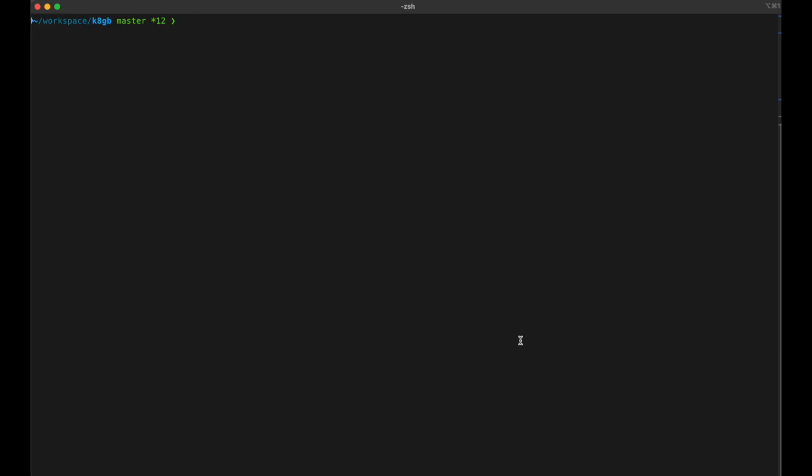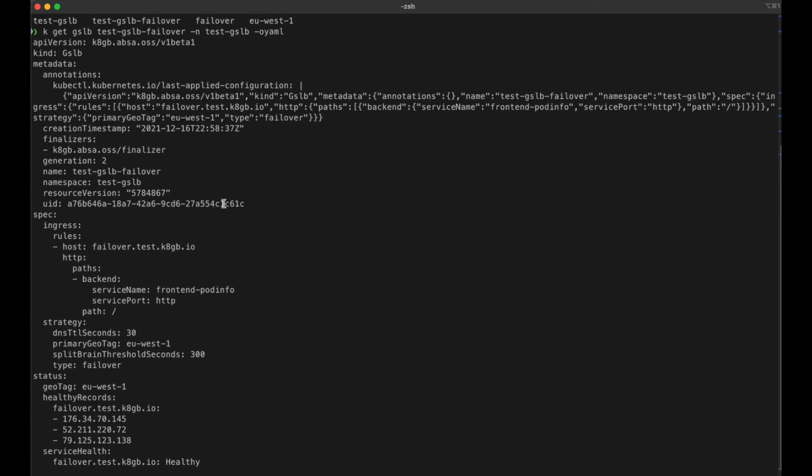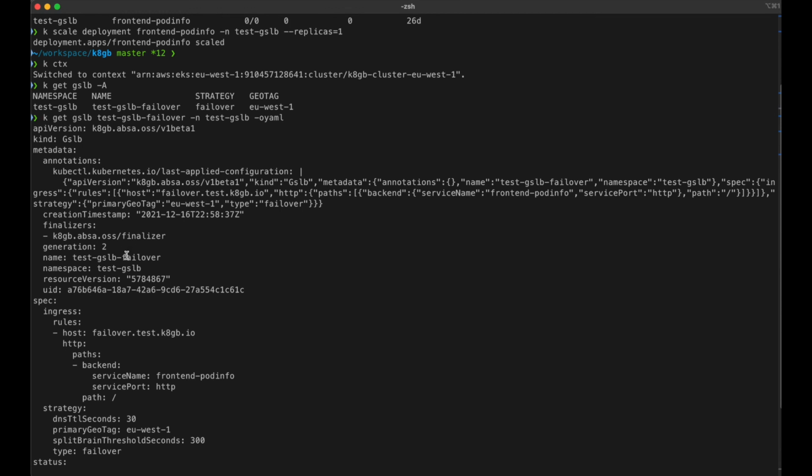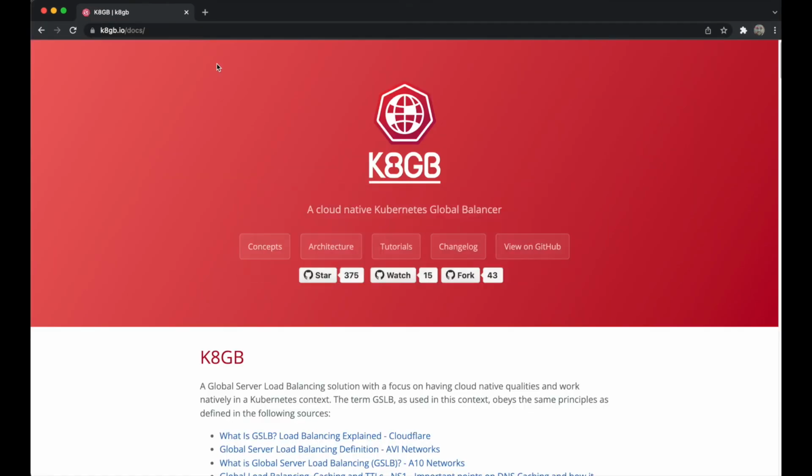I'm going to show also an example where k8gb is deployed in AWS. I've prepared 2 clusters, so let's check. There is a cluster in the EU West region and the Africa South region, and the EU is set as the primary one and Africa is the secondary one. Again, those two work in failover mode. So there is a GSLB resource in this cluster, and I can list it. And we can see the host is failover.test.k8gb.io. So let's try to hit this URL in the browser.